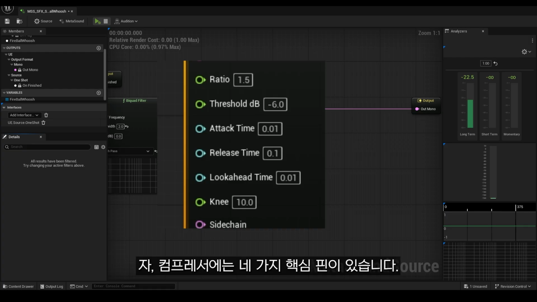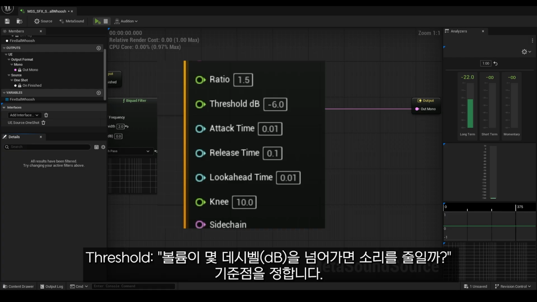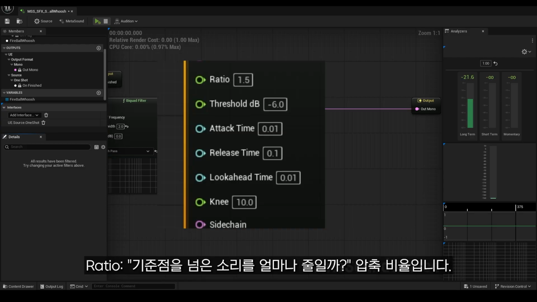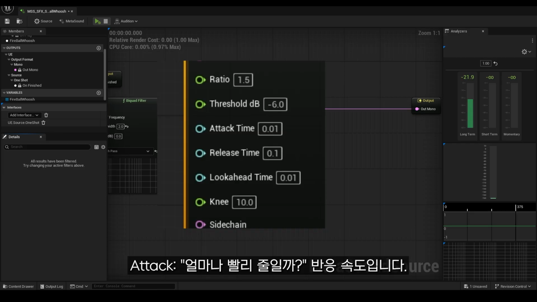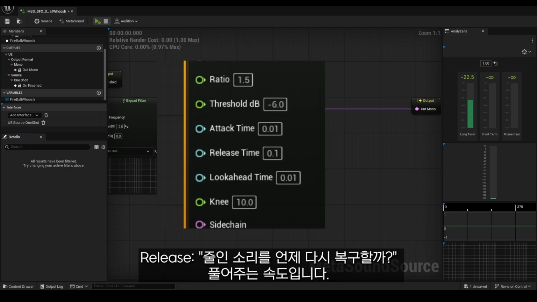Now, the compressor has 4 core pins. Threshold: at what decibel level should I reduce the sound? It sets the reference point. Ratio: how much should I reduce the sound that crosses the threshold? It is the compression ratio. Attack: how fast should I reduce it? It is the reaction speed. Release: when should I restore the reduced sound? It is the release speed.